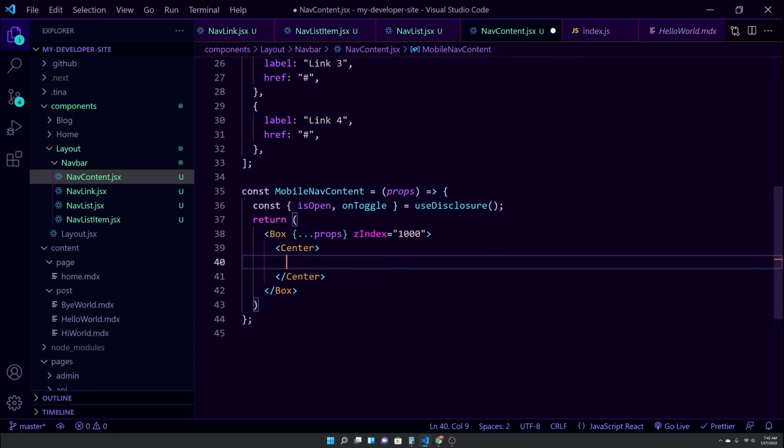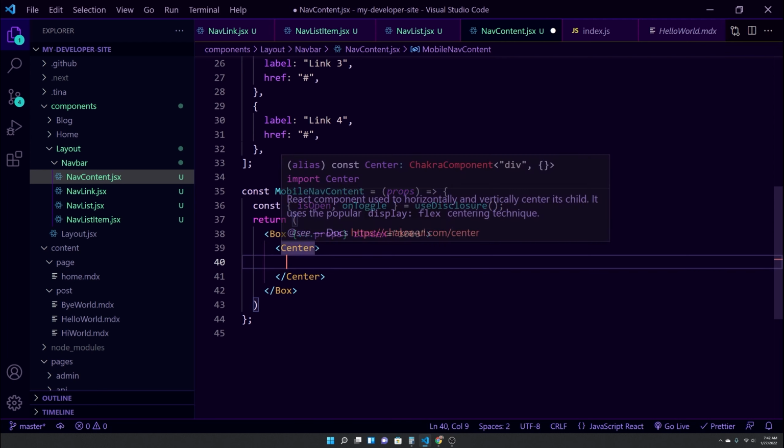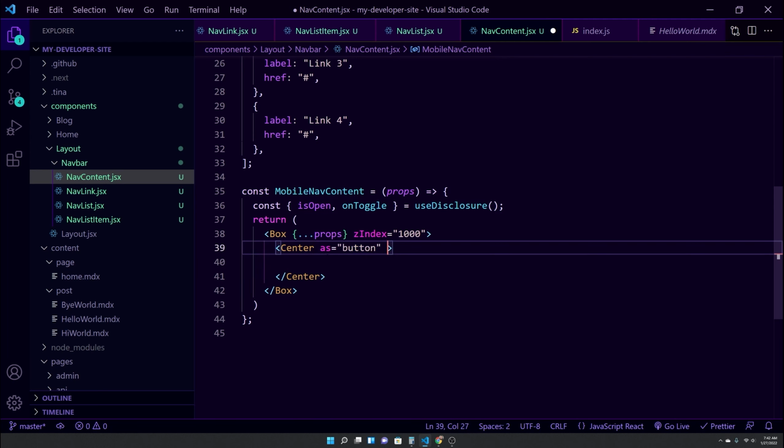So inside this center, we're going to have as a button. So we're going to make this center a button. It's going to have padding all the way around of 2. Font size will be 2XL. And we'll have a color variant here. So color equals use color mode value.